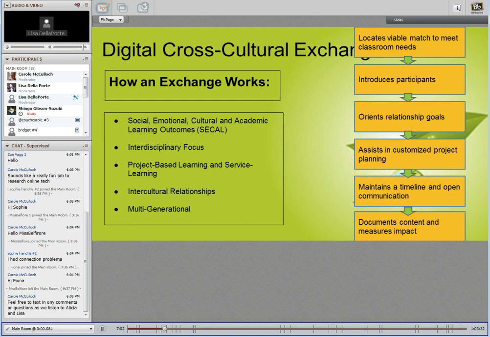And the way it works is through this model that we've developed, CECAL, Social, Emotional, Cultural, and Academic Learning. Some of them are service learning, if that's something you're interested in incorporating, project-based learning, and multi-generational is always very interesting too, but they're all different ways of how to incorporate them into the classroom.